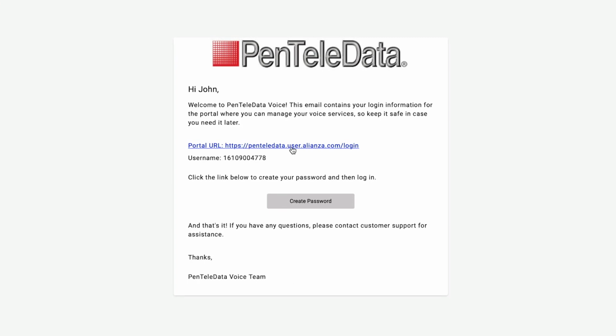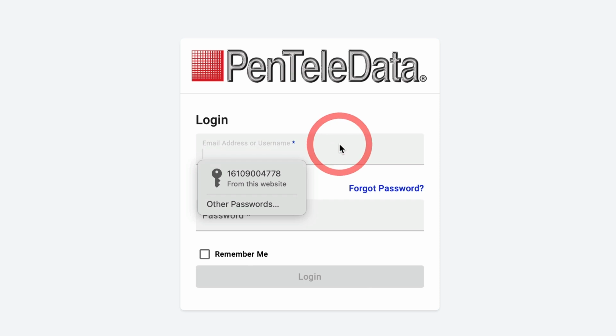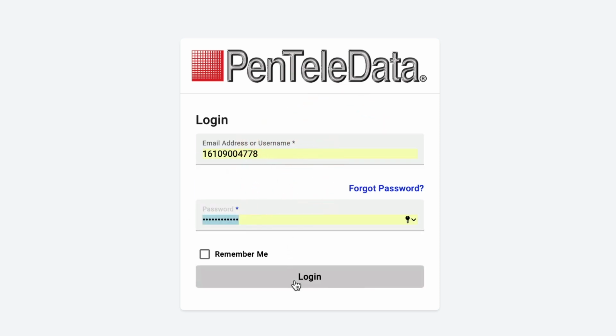When your account was created, an email that contains your username, a link to create your password, and the portal URL was sent to you. Click on the URL and sign in with your credentials. If you haven't received the email, please contact customer support.